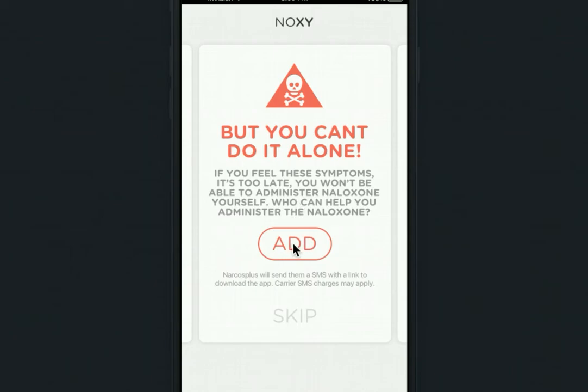So this could be the person's wife or their mom or somebody. It'll send a text to them with a link to the app so they can download it and also educate themselves. If they're not interested in doing that, then they can just click skip right here.